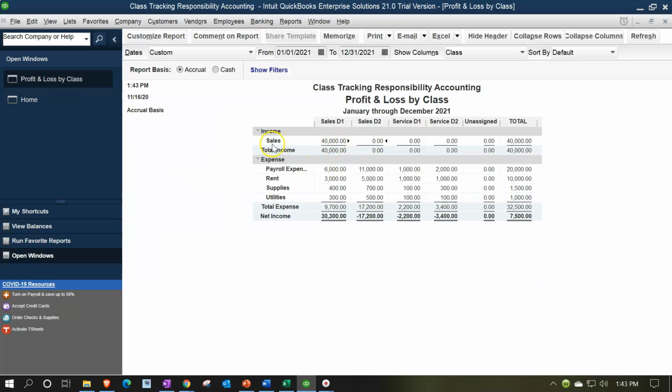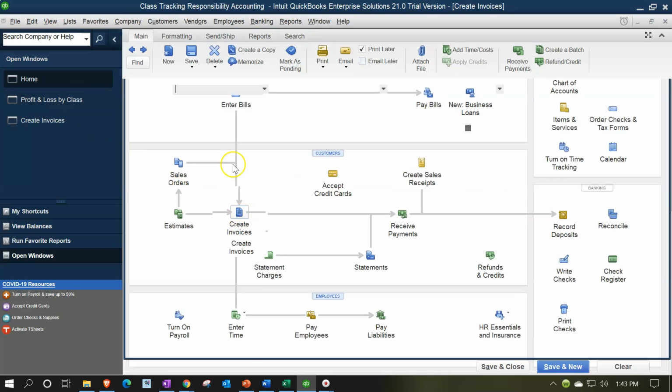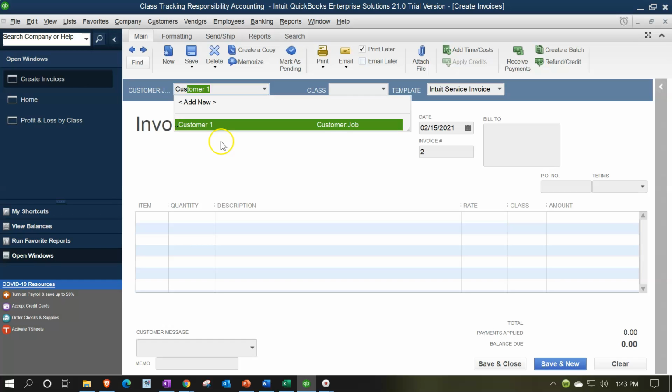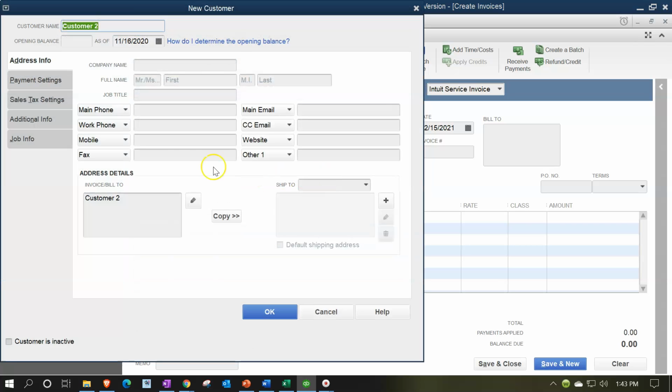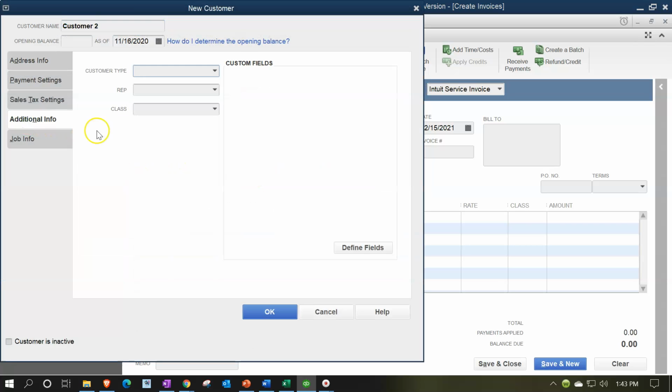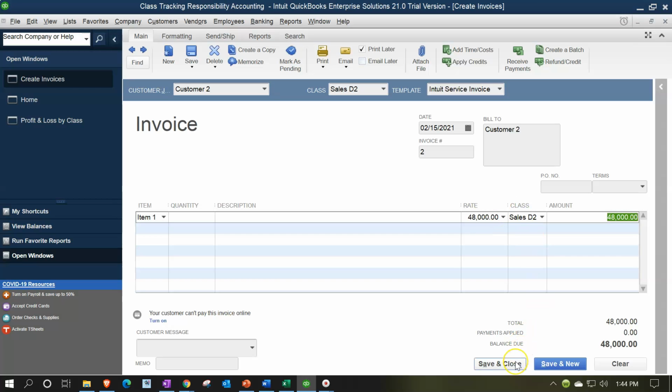Let's do the same for the Sales Department 2, and do that again. So I'll do it again. This is going to be Customer 2. I'm just going to say Customer number 2, and we're going to set that up. Concerned with the classes, additional info, the class then of, this is going to be Sales 2. And then I'm going to say, okay, and then we'll tab through this again. Same item should be fine. The amount then is going to be $48,000. So I'm going to say this one's $48,000. Okay, so there we have that. I'm going to say save and close now.